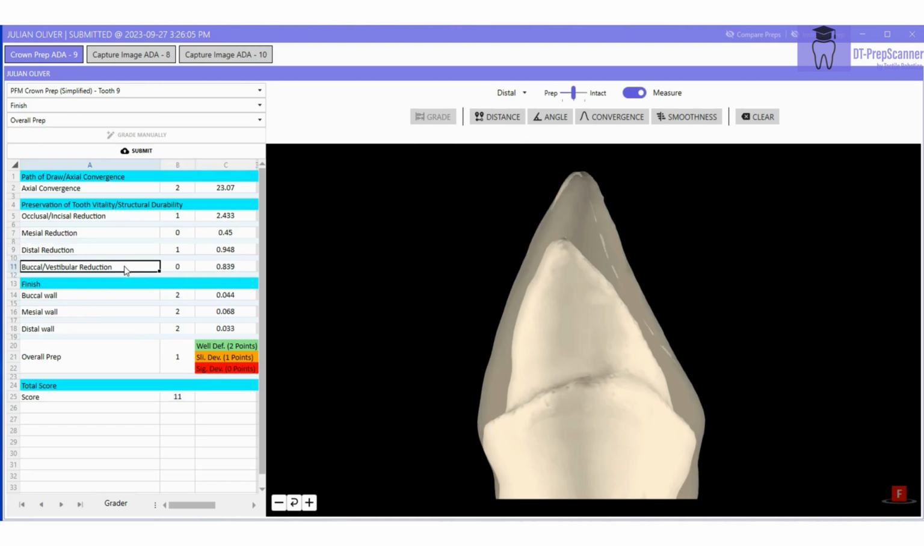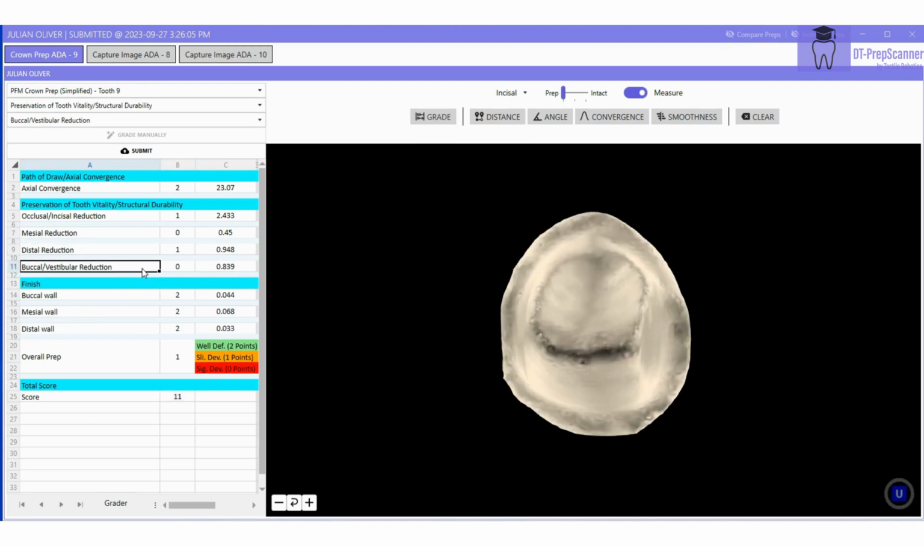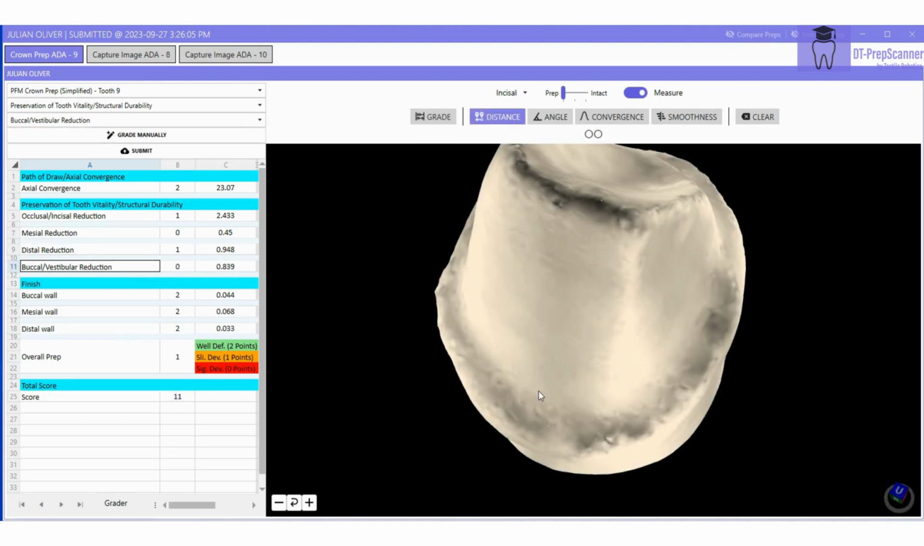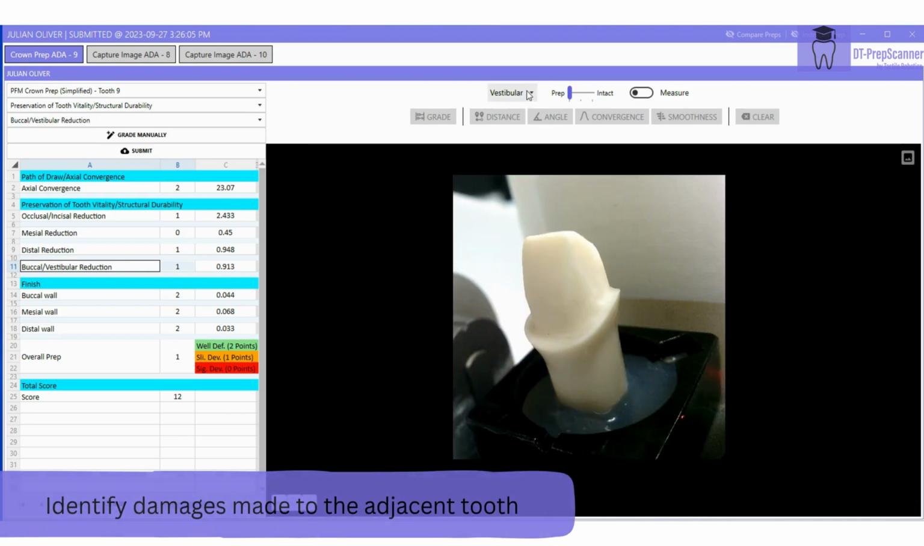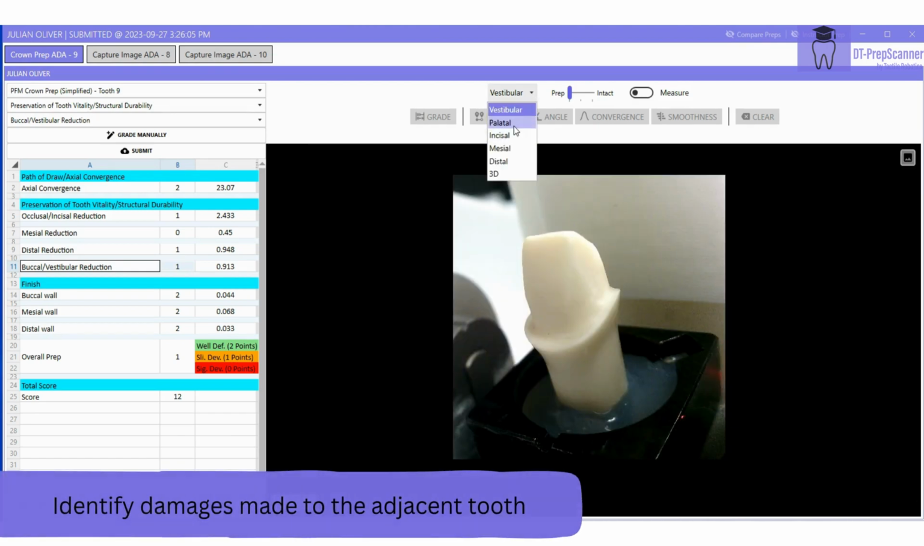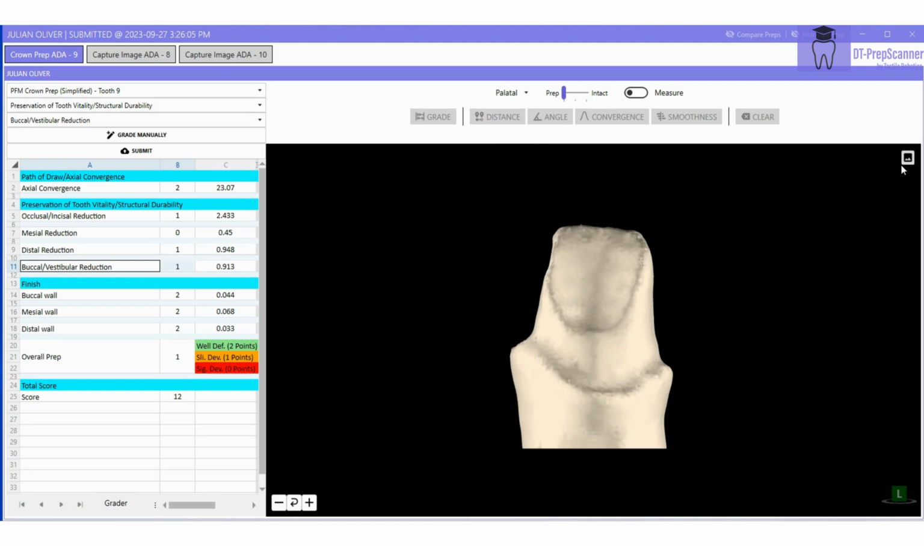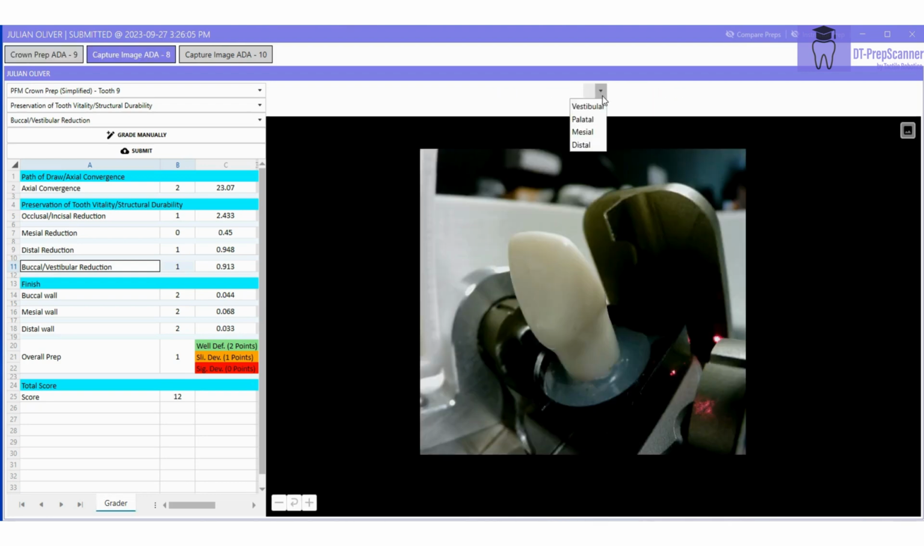Additionally, instructors have the option to manually select the points upon which to evaluate the student's prep. This can be done by selecting the points within the student's scanned prep tooth, similar to the process used during rubric creation. The integrated camera in the device allows for the quick capture of images of adjacent teeth, which can be uploaded and reviewed to identify potential damage to the adjacent teeth during the procedure.